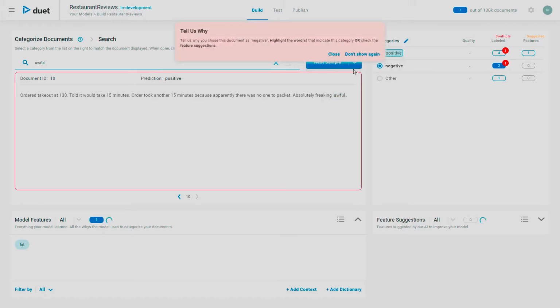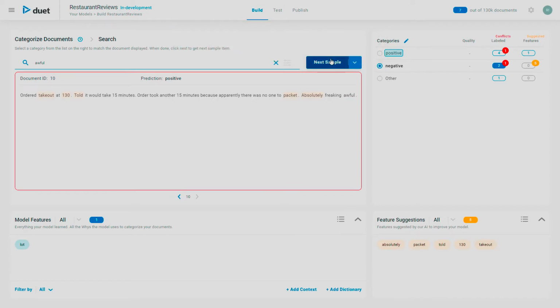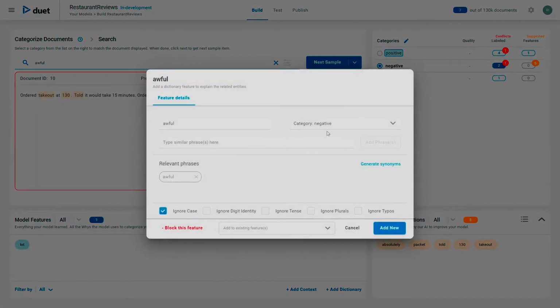This happens because the system retrains after each label, and because the system starts generating predictions after you add a few labels. In this case, the system has made an incorrect prediction. It had expected positive since positive has received more labels. To resolve this conflict, add relevant features from the suggested features to help the system discriminate categories. Or double-click the relevant token to trigger a dictionary feature widget. Add other relevant phrases and press Add New.